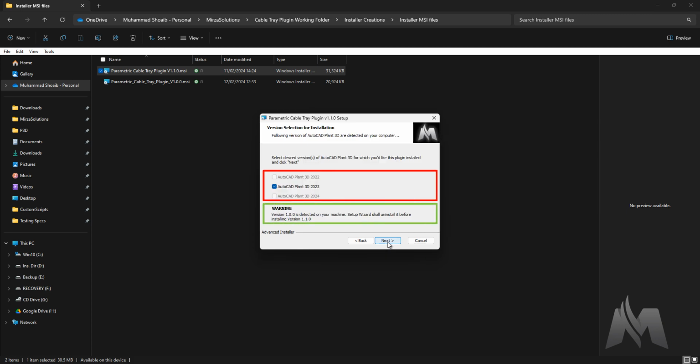At this screen, the installer detects which version of AutoCAD Plant 3D is installed on your machine, and whether you have a previous version of Parametric Cable Tray plugin installed. Because if you do, then the installer will first remove the previous version, and then attempts to install the new version. It is therefore advised that you make the backup of files if you need.